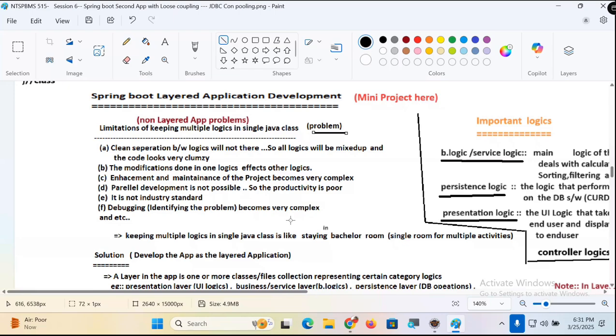In one class, there is persistence logic, JDBC code. There is business logic, calculation. There is presentation logic, SOP, SCP, GUI logics. All are mixed up. Then what happened? Code becomes clumsy. No clean separation of logics. Modification done in one logic affects other logics. Project maintenance and enhancement is complex.